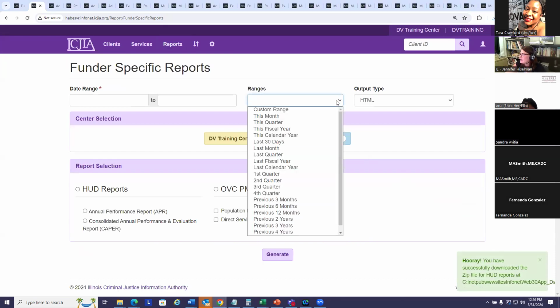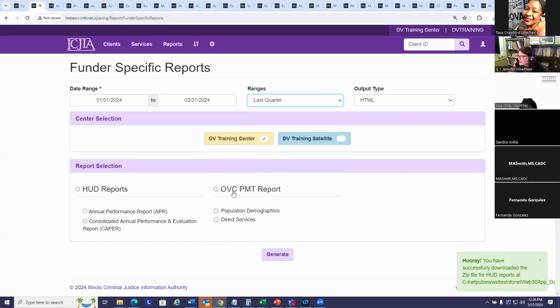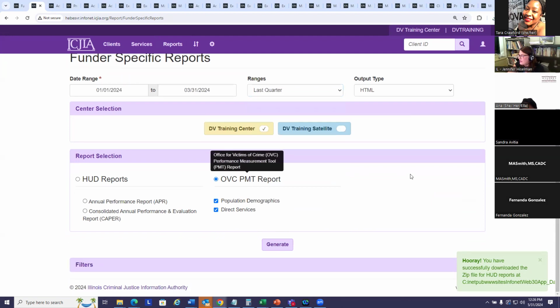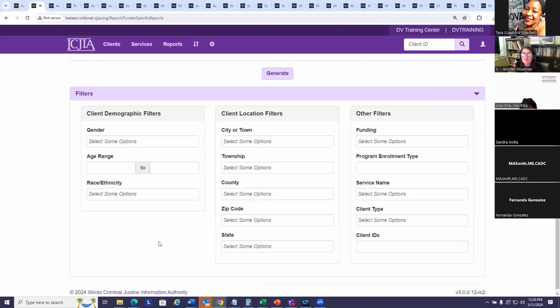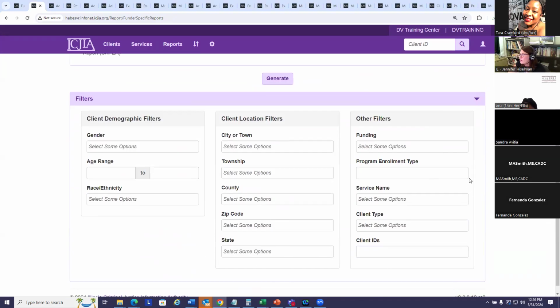PMT. Again, I don't think many of you need to run this very often, but it's there if you find it helpful. It also does have some filters available, the same that are available on the standard report. And when I generate this, I have a lot of overlapping information with other reports. It's just in the format that is required if you have a VOCA grant.